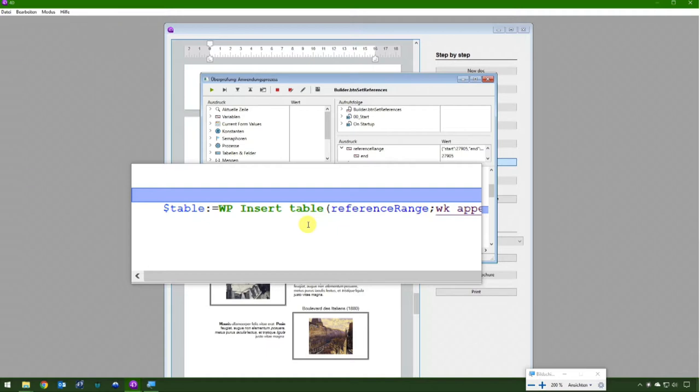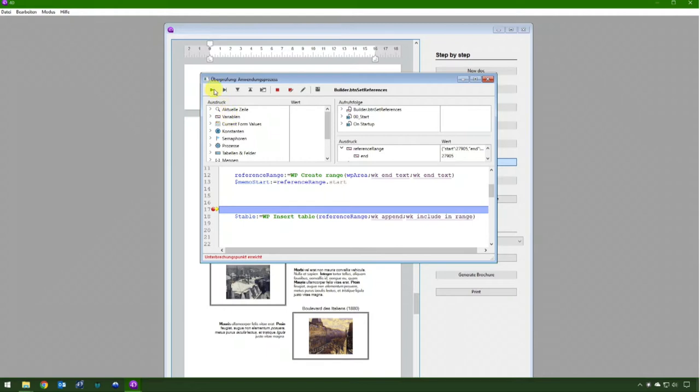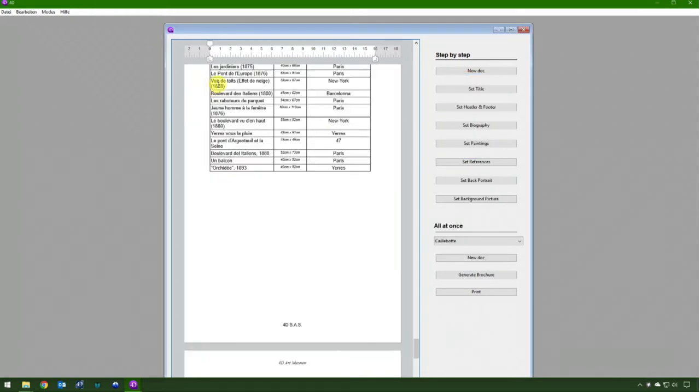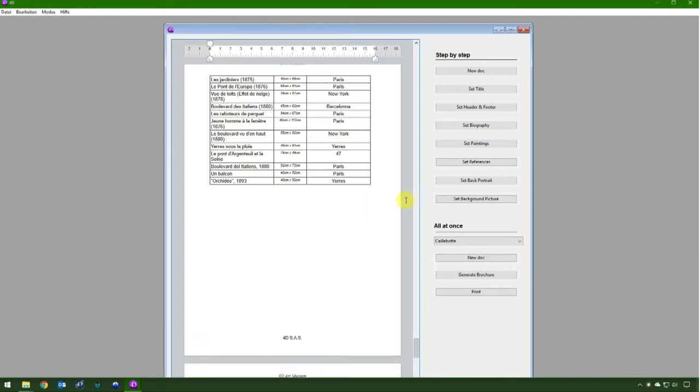And is it possible for different rows to have different numbers of cells? Row one has 5 cells, row 2 has 2 cells. No, not at the moment. Okay, thank you. And the next question would be, is it possible to insert tables inside tables? No, it's not. I don't know how Microsoft does it.